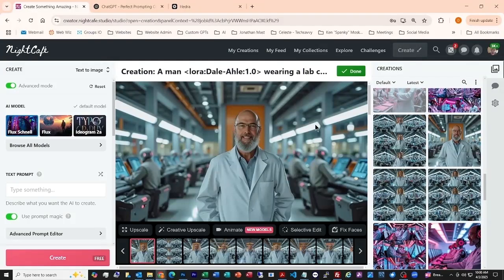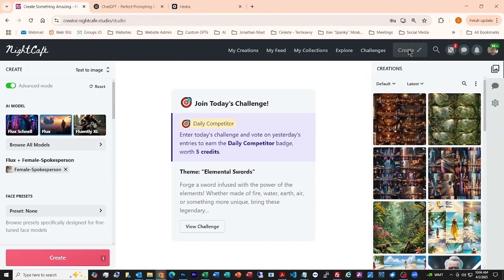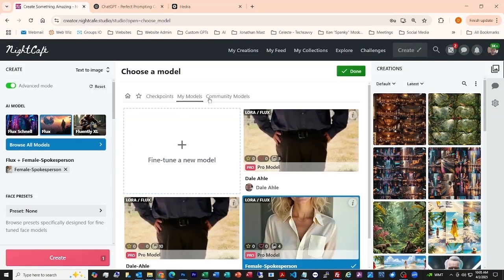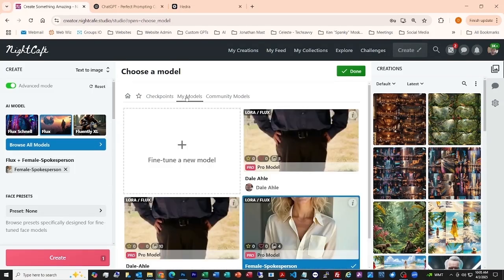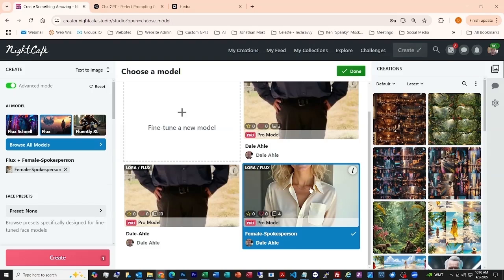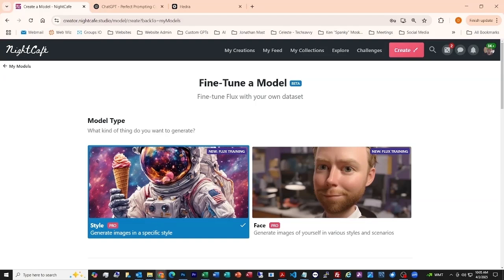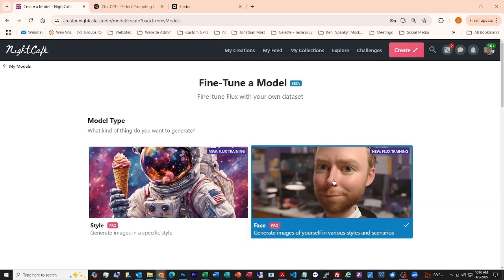Let's get into how I created this image to get to my video. When you hit the create button to create your Flux LoRa model, you click on browse all models. It'll first bring you up with the checkpoints, all the ones I was showing you previously. There are community models, but then you want My Models. So there's ones that I created for myself, and then I have a female spokesperson also that I plan on using in some ads. To create your LoRa model, you'll hit fine tune, and then you could do styles, which is what most of those community ones are, or for yourself you could use face, or for anybody else.